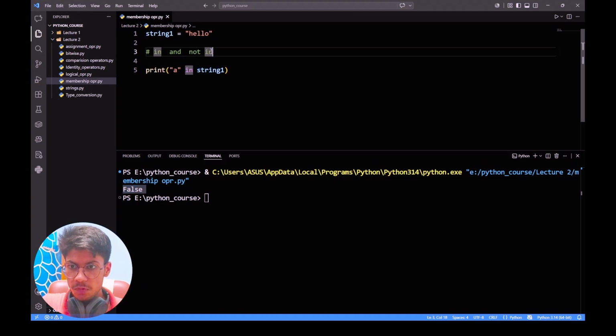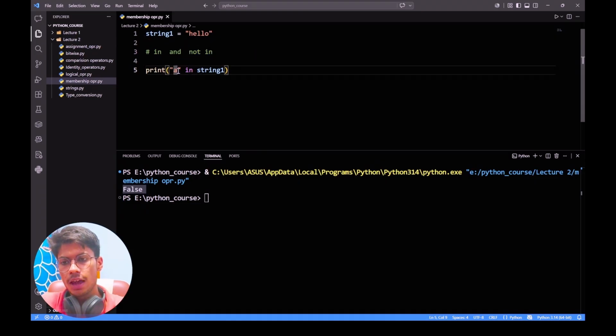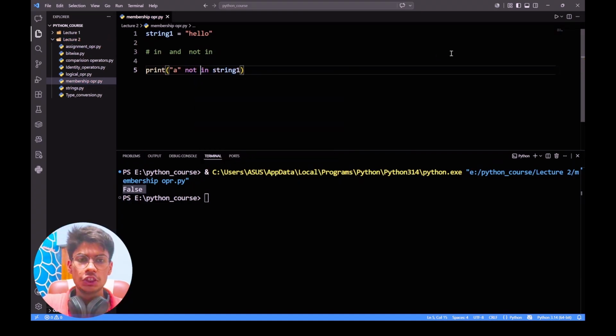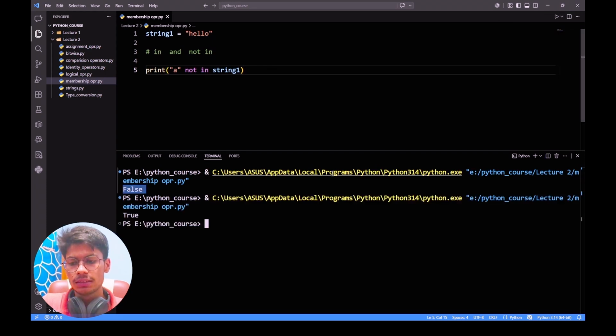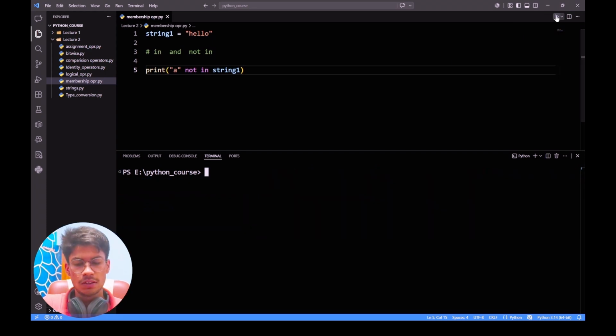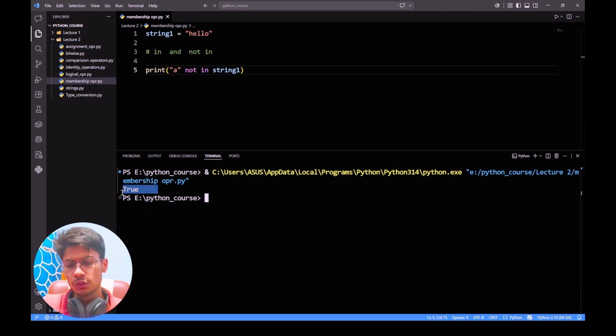In the same way, the not in operator works, but it actually works in the opposite direction. For example, I will say A not in string1. Now this should actually return true. And the reason behind this is quite simple, because A is not in hello. I will just run it again. You can see that the output is true. Since A is not in hello, it will return true.